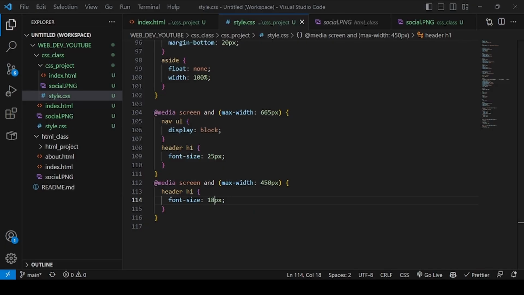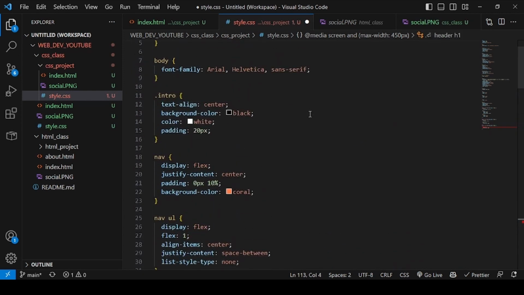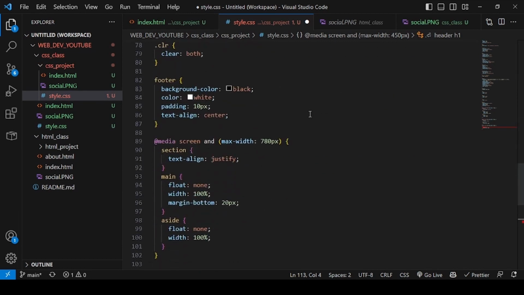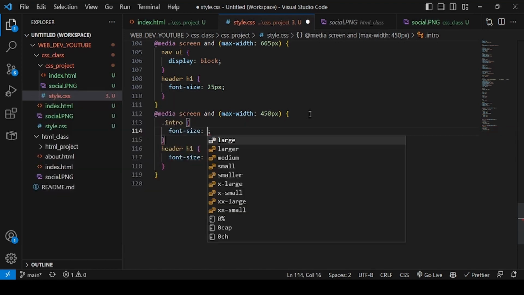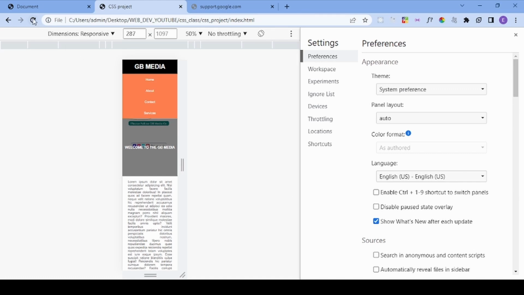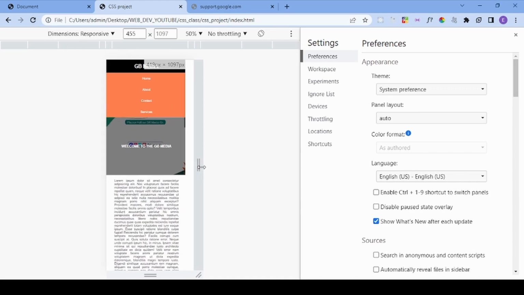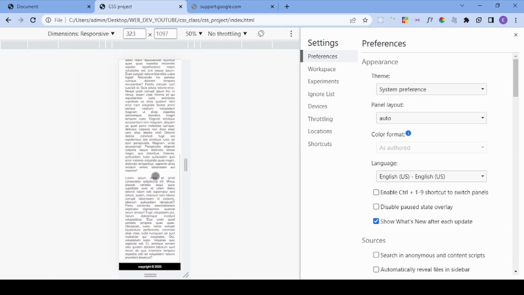So if I come back, I can see, what did I call it? I gave it a class of intro. So I'll say dot intro. I can also do something like a font size of, let me put this to be 25 pixels. I don't want it to be too small. So this is 25 pixels. If I come back to my browser and reload, so good. This is a bit okay when it's big, when it's small. So this is how to make a responsive website.